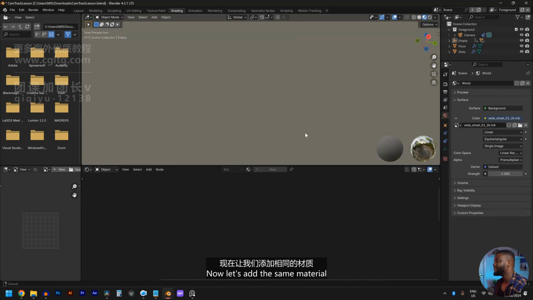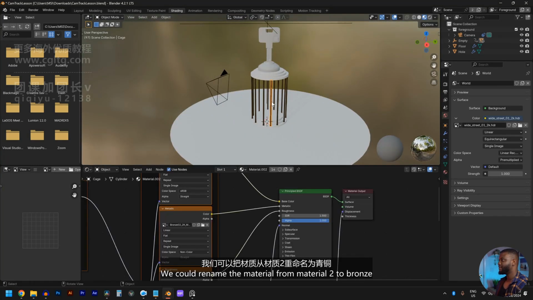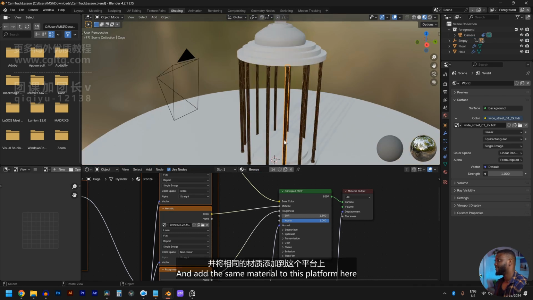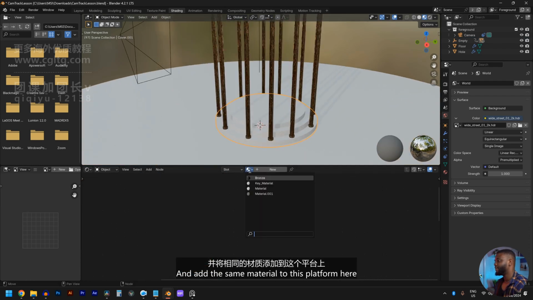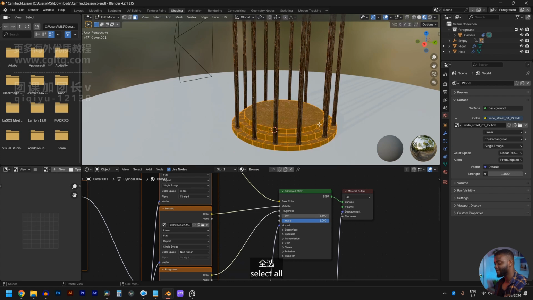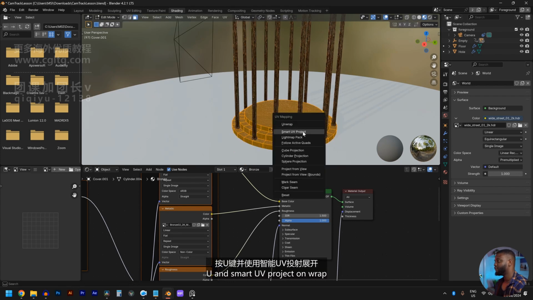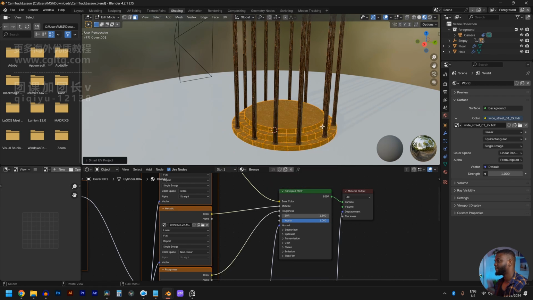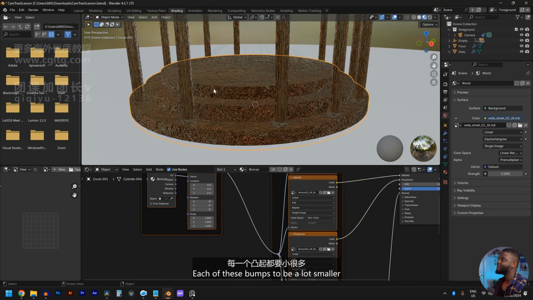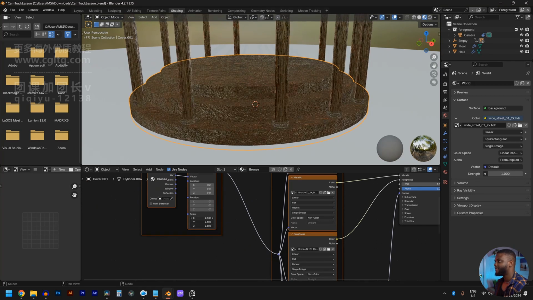Now let's add the same material. We could rename the material from material 2 to bronze, and add the same material to this platform here. So select bronze. Okay, let's Ctrl+A and apply the scale of this one. Go into edit mode, select all, U, and Smart UV project and unwrap. Okay, now we have our texture here. You could adjust the scale as usual. I want each of these bumps to be a lot smaller, so we could adjust the scale. Click, drag down, up, so it's a lot smaller.